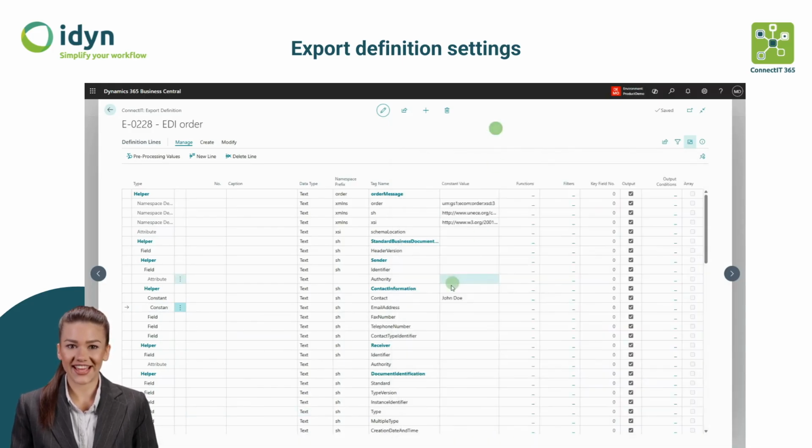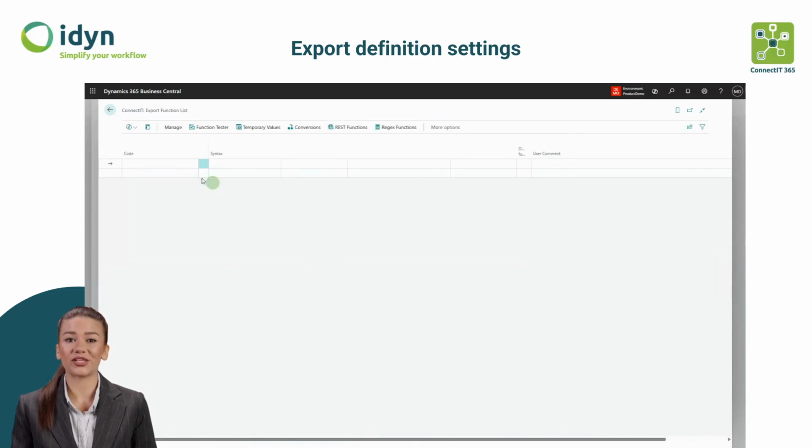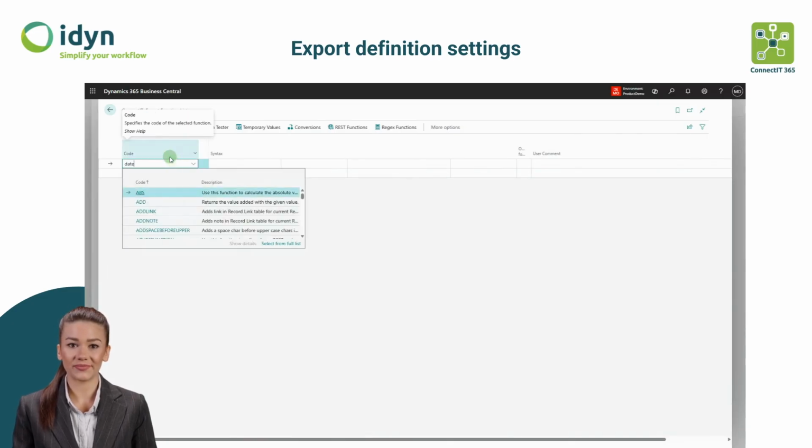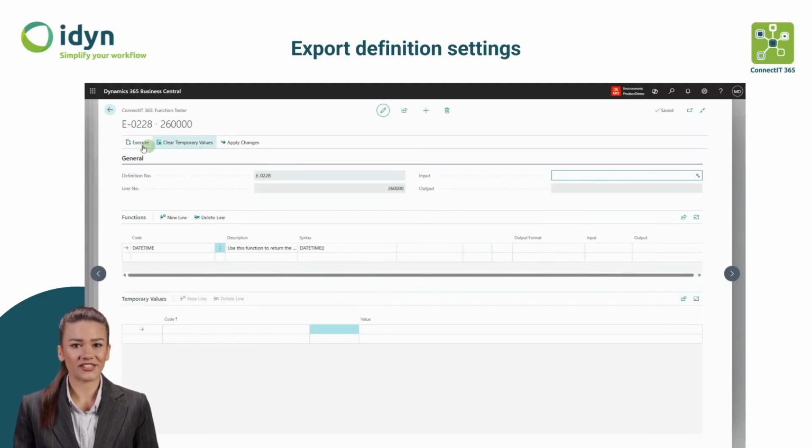The field creation date and time will be filled with a function datetime. To check if this will give the right output, we can use the function tester. Click on execute to check how the output will look. As you can see, the output is as expected. If this was not the case, you can use multiple functions to create the date in the right format.